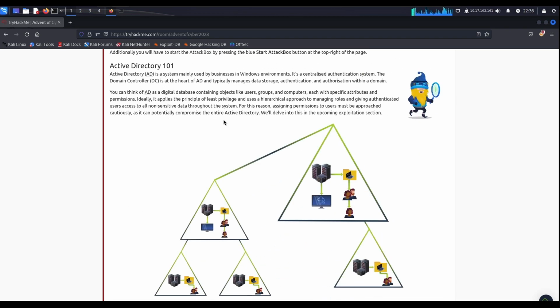Active Directory. Active Directory is a system mainly used for businesses in Windows environments. It's a centralized authentication system. The domain controller is the heart of the Active Directory and typically manages the data storage, authentication, and authorization within a domain. You can think of Active Directory as a digital database containing objects like users, groups, and computers, each with specific attributes and permissions.